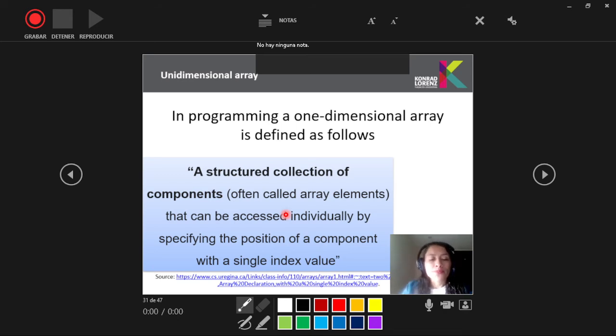In programming, those arrays are defined like this: a structured collection of components, often called array elements, that can be accessed individually by specifying the position of a component with a single index value. These are the key words for talking about one-dimensional arrays: a single index value.